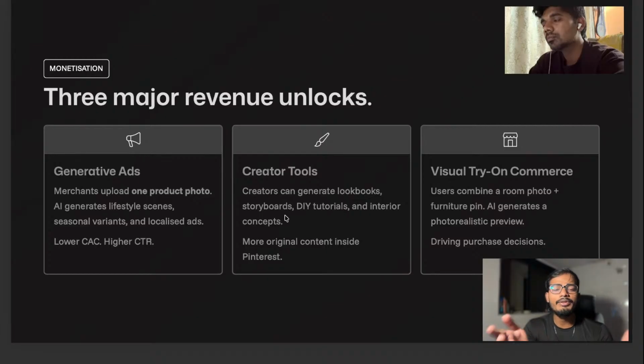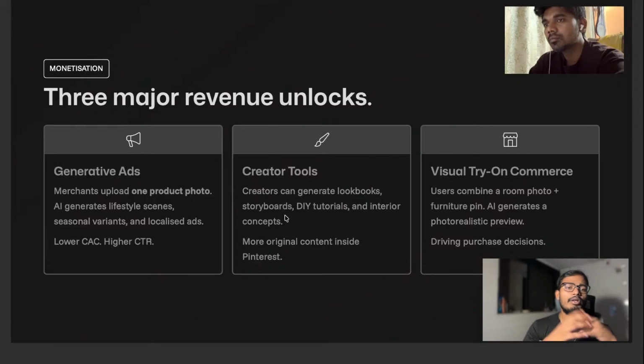Creator tools. Of course, the creators are dying to get their hands on such tools which don't require prompting, or which can do things for them without going through multiple or very conceptual text. Now, the third option unlocks visual try-on commerce. See, Pinterest is not a hub for just a reference image in one segment, but a hub of references of all sorts of segments.